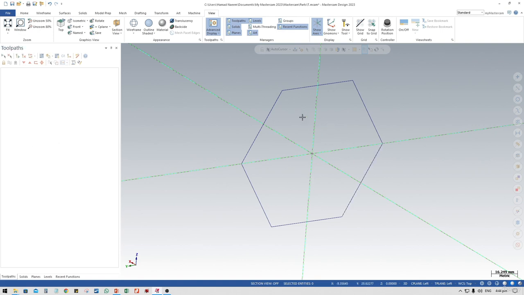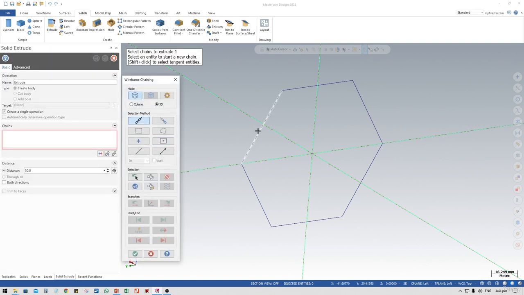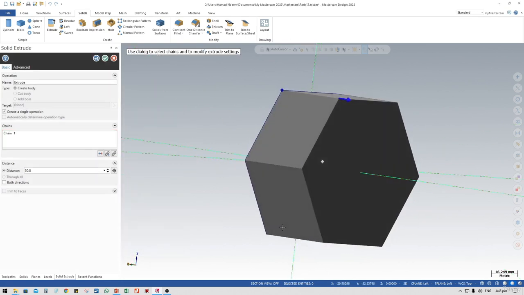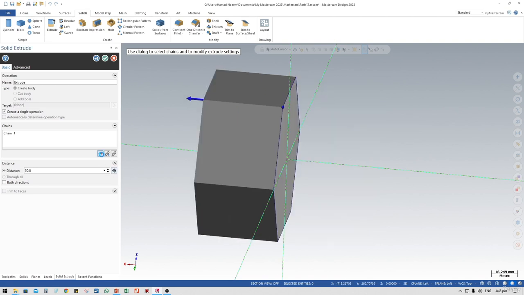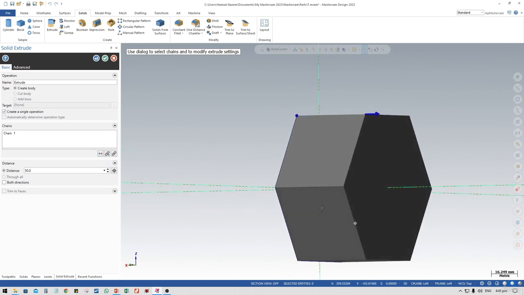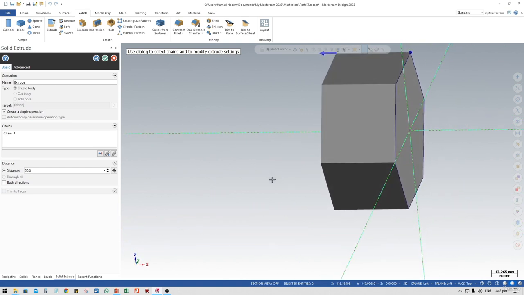I'm going to make it solid. Go to Solid, go to Extrude, and select your method. I'm going to select the chaining method, and here we have the wireframe. Click OK. It prompts whether you want to create on this side or on the other side. Just choose the X-axis positive or X-axis negative direction. You can create it either on the other side or this side, so it depends upon you. Let's make this distance 150 millimeters.